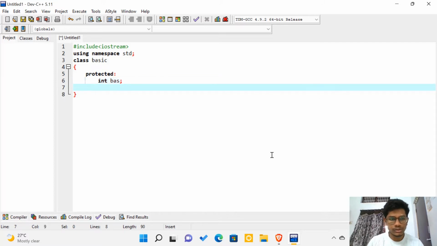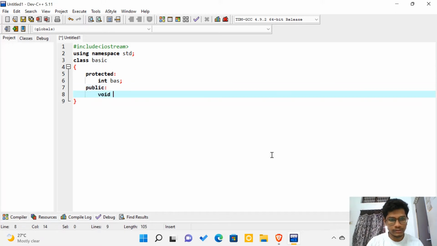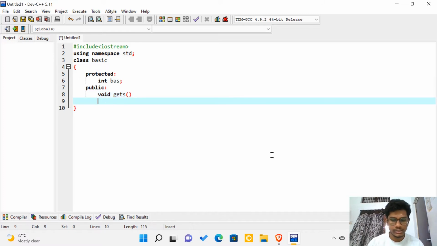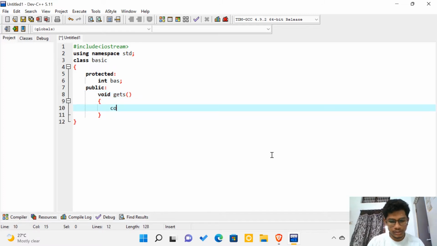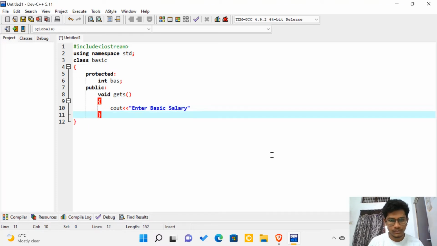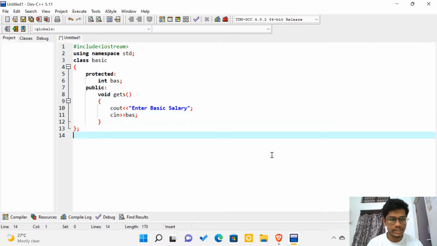After that, in my public section I'll be using a member function to read the basic value. Cout basic salary, and then I'll be reading cin of base. So this is my base class.